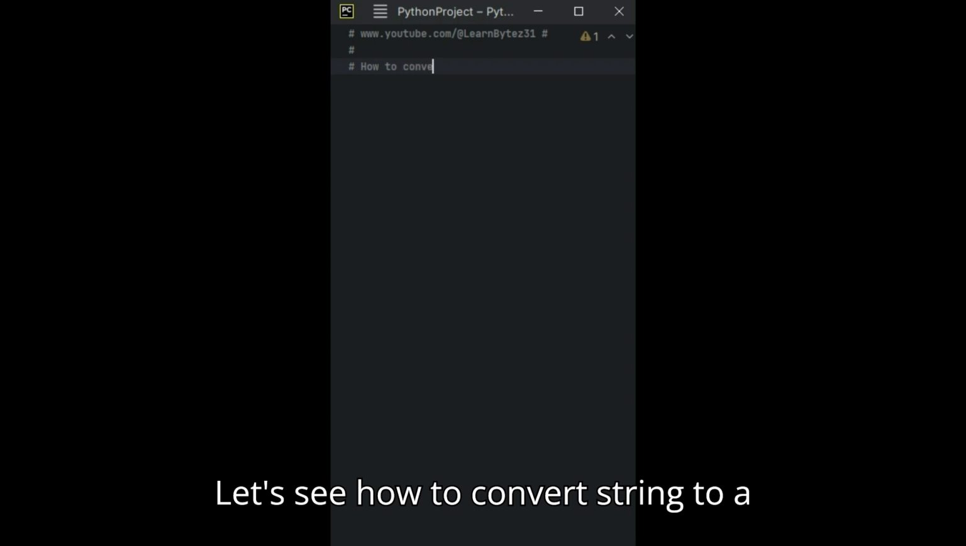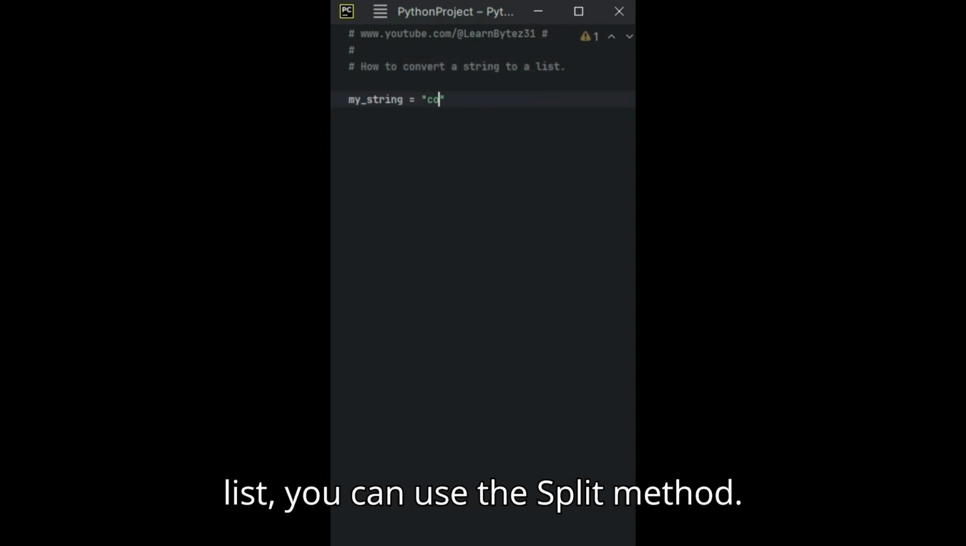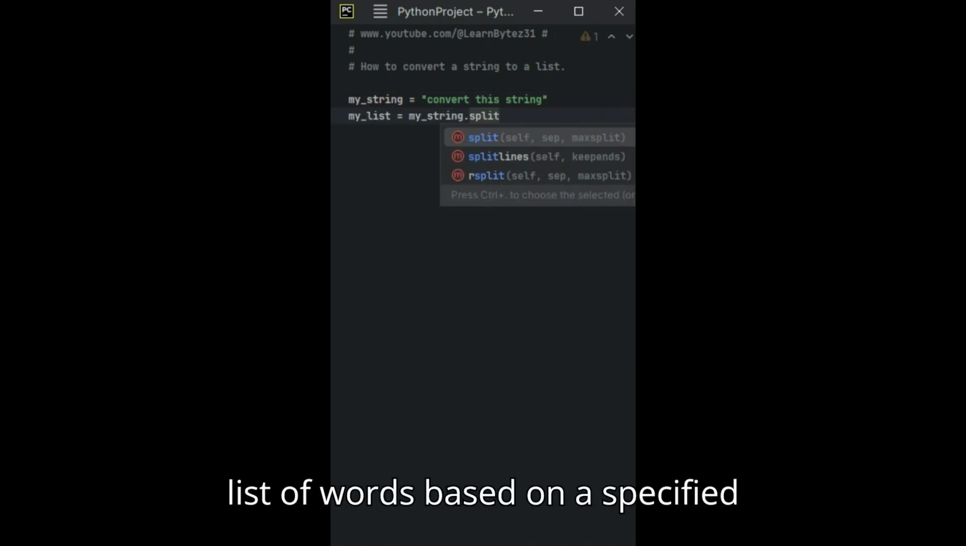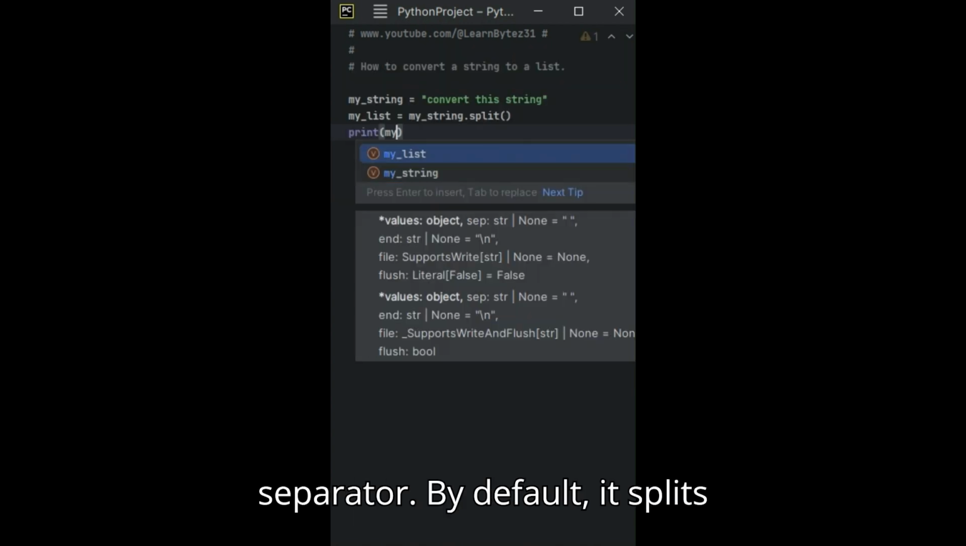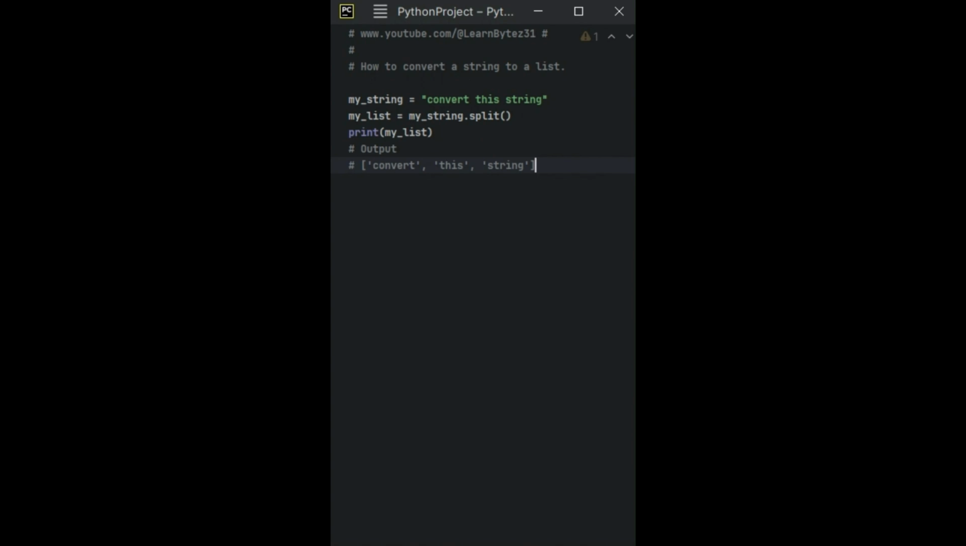Let's see how to convert a string to a list. To convert a string to a list, you can use the split method. The split method splits a string into a list of words based on a specified separator. By default, it splits by spaces.